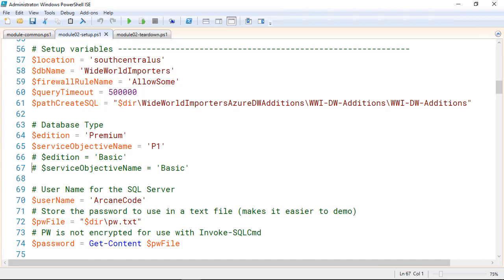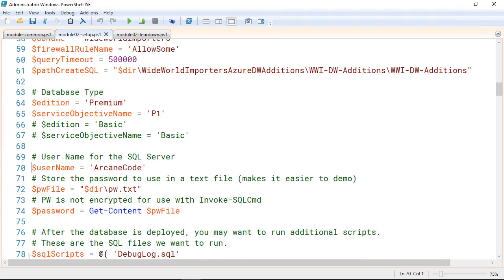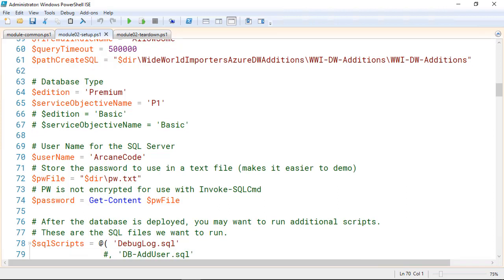The next set of variables I'm going to use are what is the username for my SQL server that I'm going to use to access it, and where do I want the password.